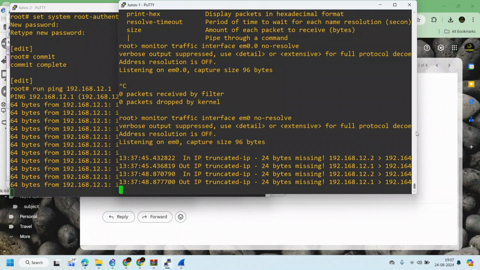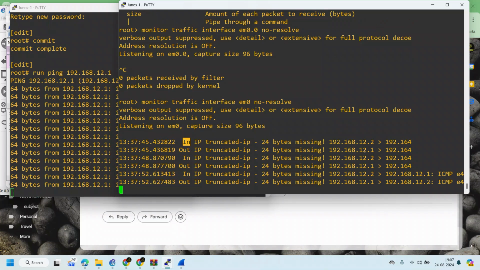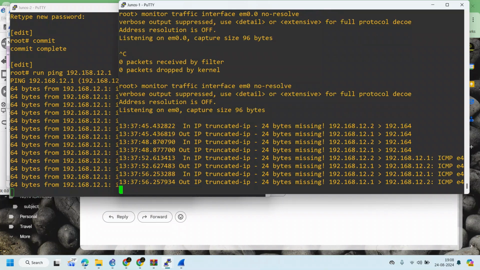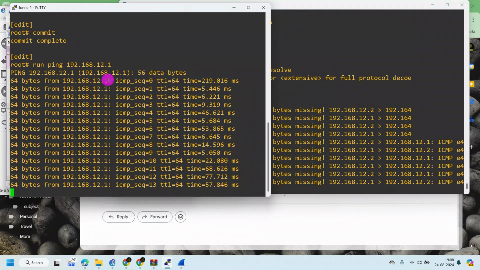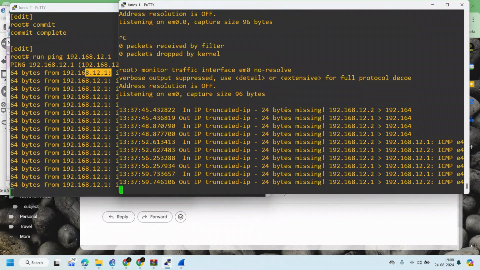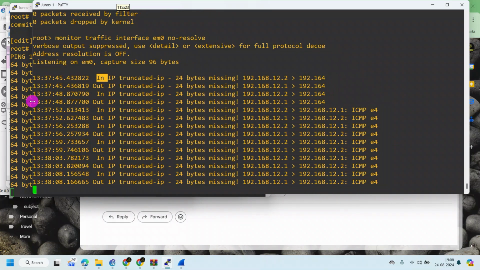Some traffic is going on. What traffic are you seeing? See, incoming traffic. "In" means incoming traffic. Where is it coming from? 12.2. This is Junos 2, it is 12.2, pinging 12.1. So packet in means the packet is incoming. You are seeing all the ICMP packets here, right?